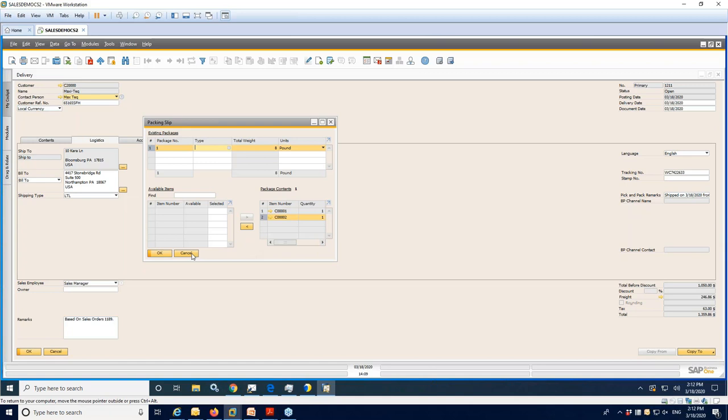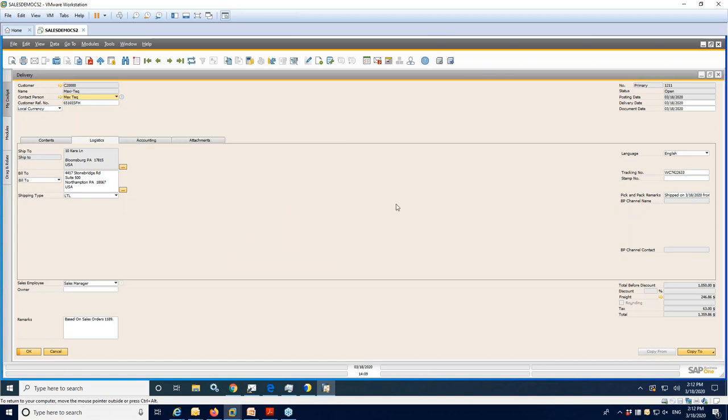StarShip also has a SQL extension, so we have the ability to strip out individual fields of data and plug that into different places in Business One. So if you have some custom fields that you've added, we have the ability to both read and write data to any of those as well.